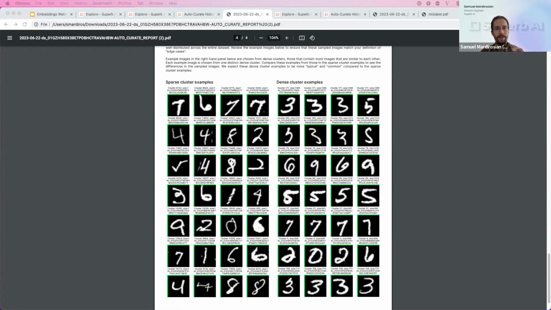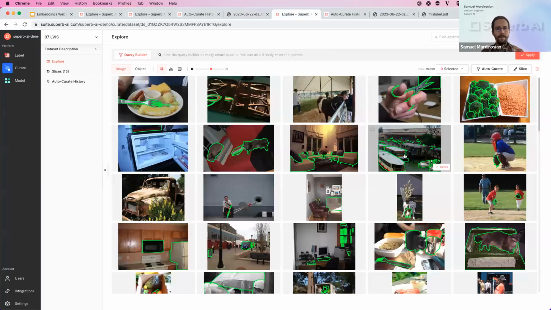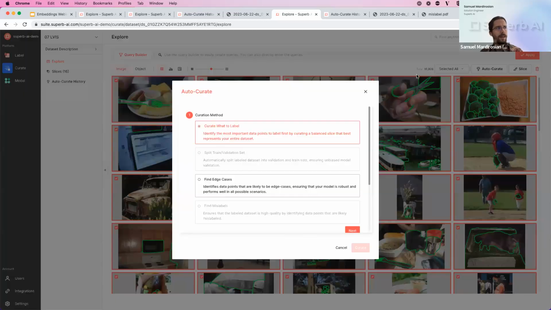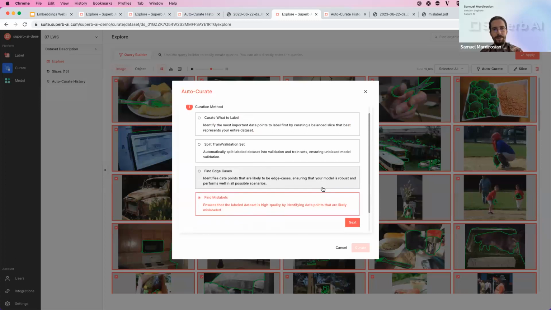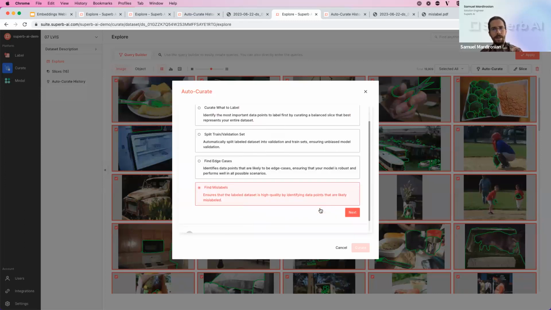So let's just move over to a dataset with labeled data here. Let's first talk about the last option here in our auto curate options, which is QAing our labels. High quality data is essential to develop accurate models, but QAing is time consuming and random QA checks are likely to miss issues. We can use embeddings and embedding clustering to make educated guesses at which labels might be mislabeled.